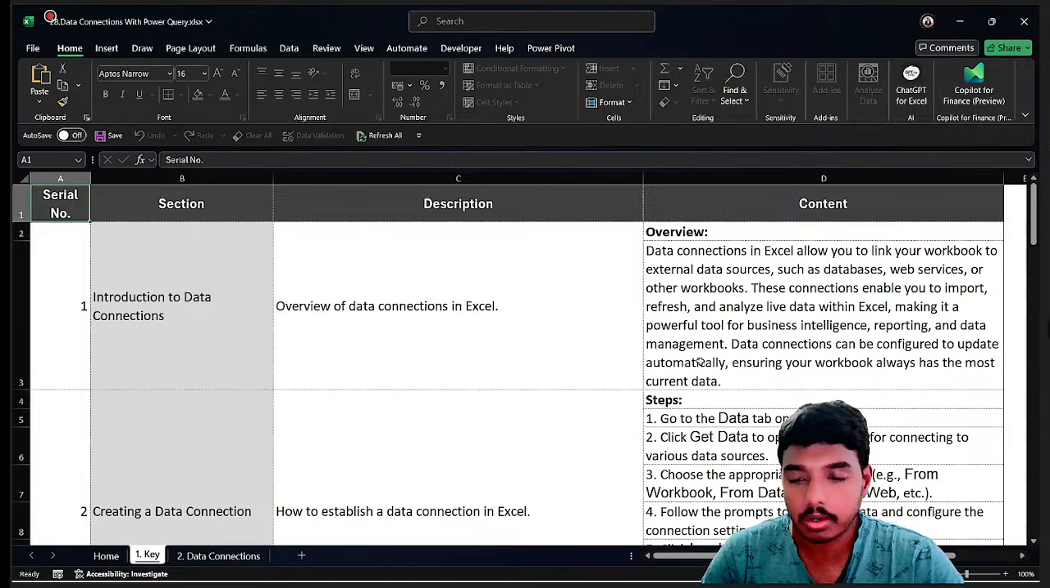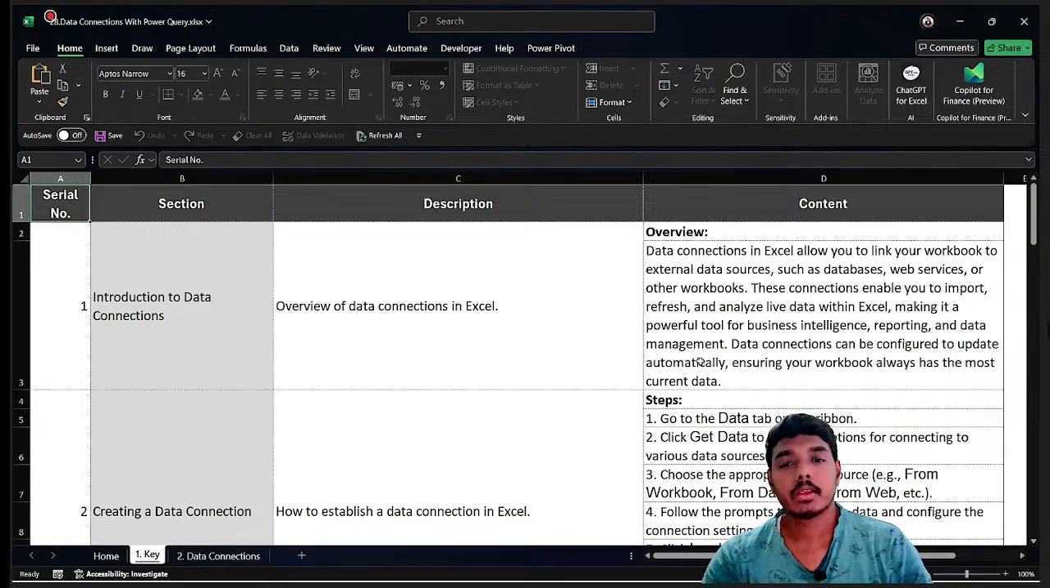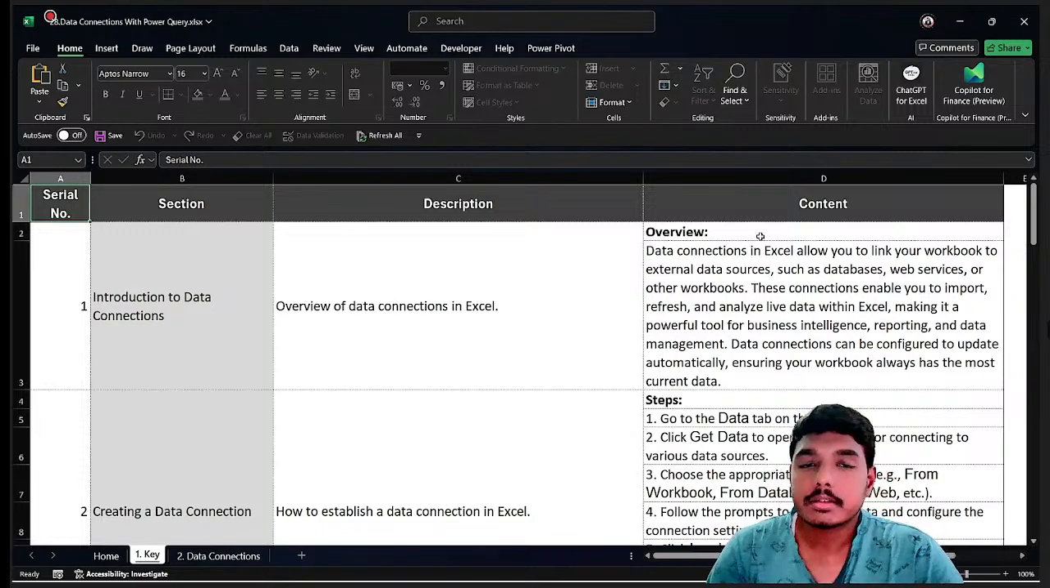In any firm or anywhere, Power Query is a very useful tool. Okay, it's actually a very powerful tool, and it is available in all the versions of Excel. Now let us go ahead and see what Power Query actually is.